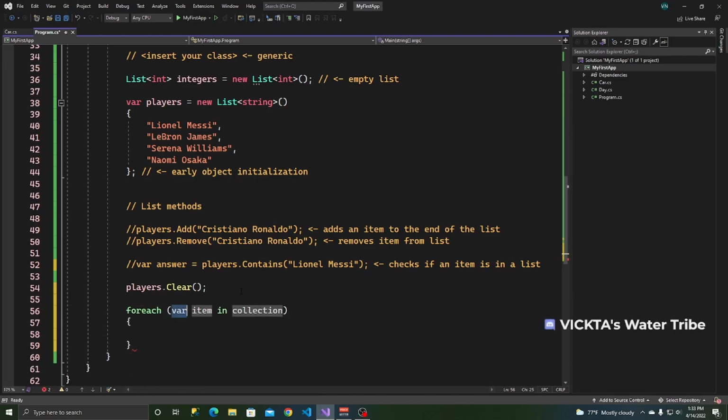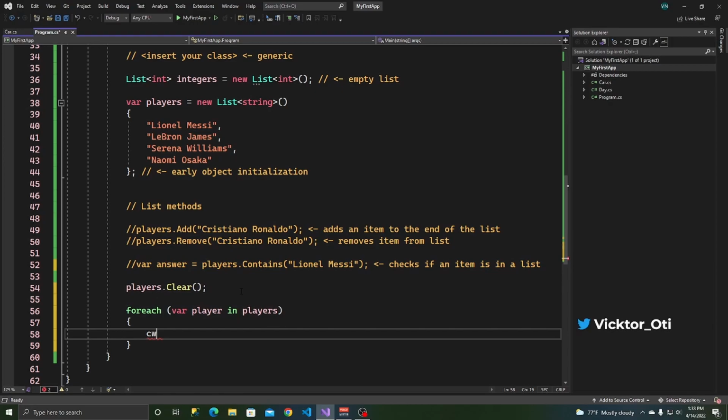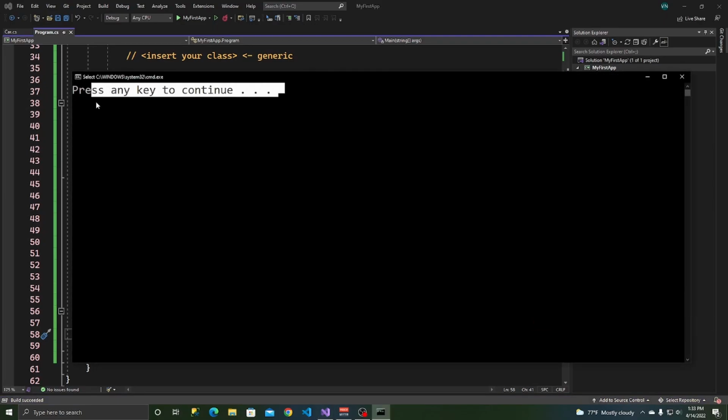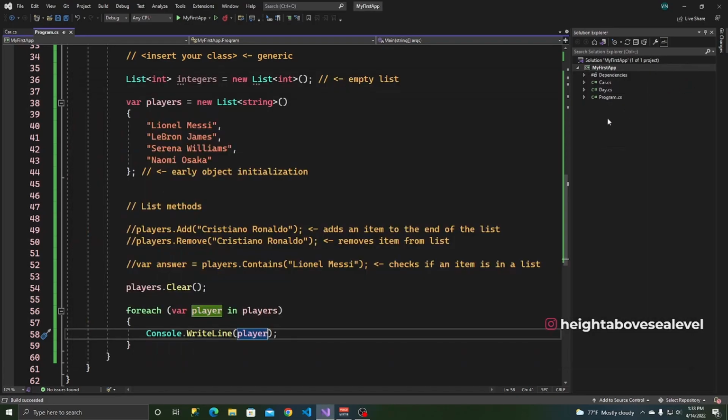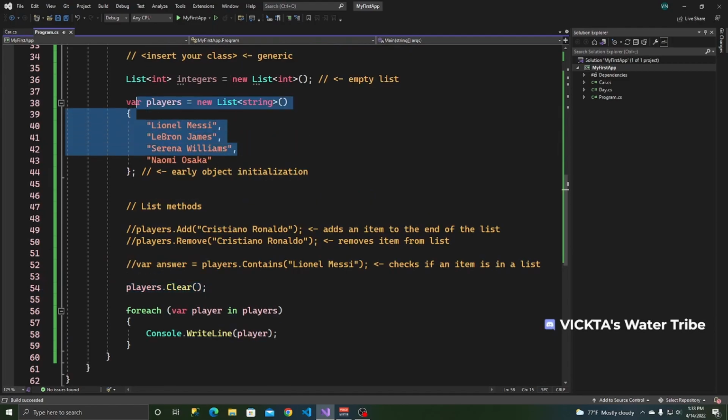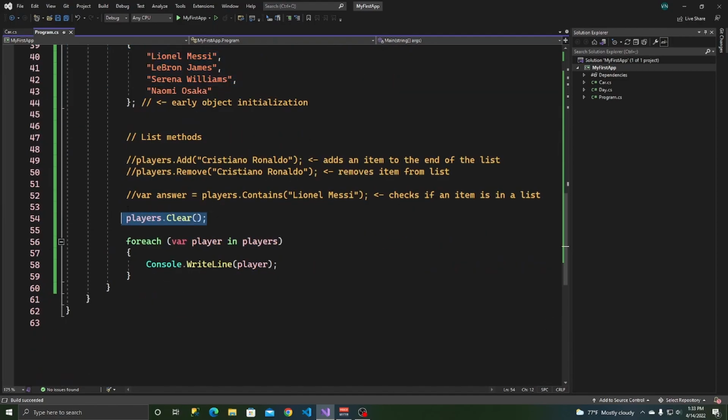For each, tab twice, player, inside players, enter to go into the curly braces, write on the console, player. Not that, but player. Control and F5. There's nothing here. Remember, this is just the default behavior of the console to write this whenever there's nothing on the console, because we cleared everything inside this list, and that's what the clear method does.